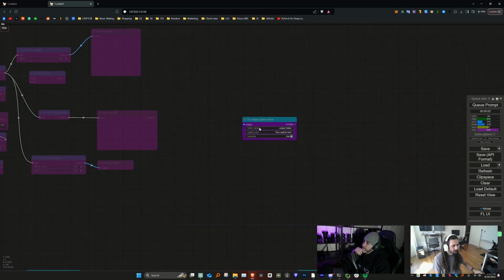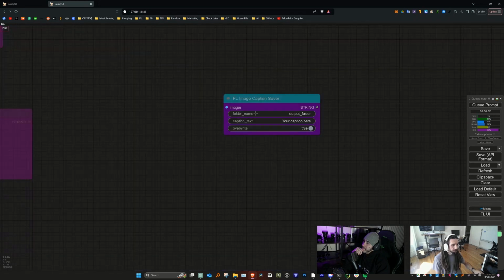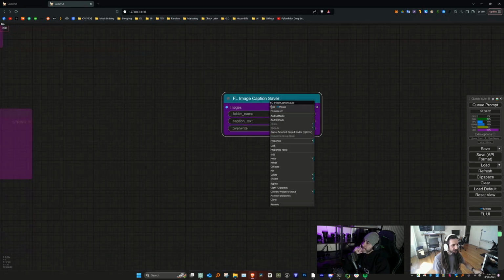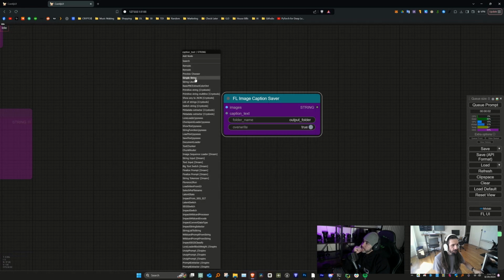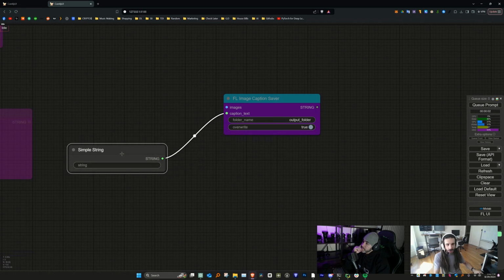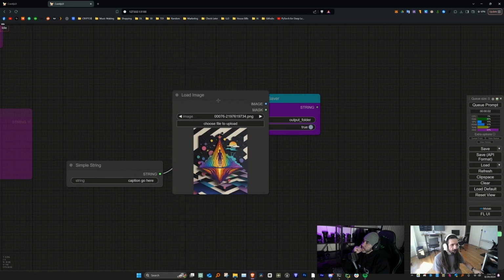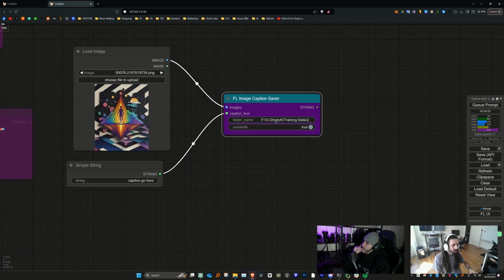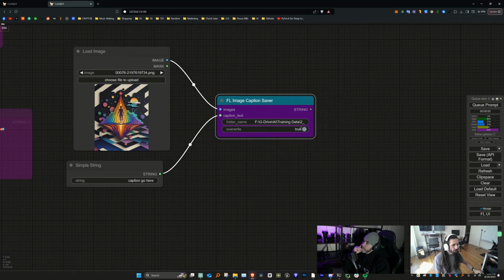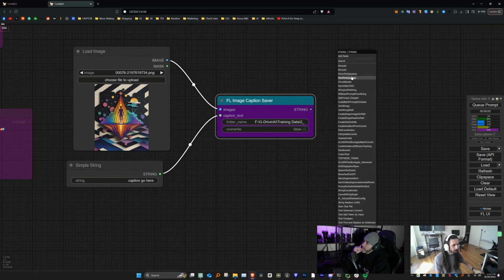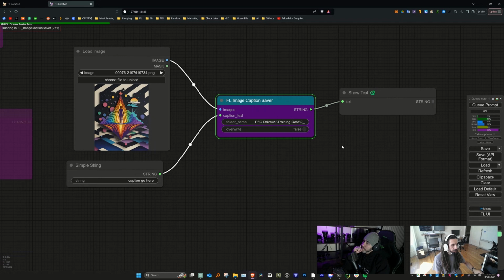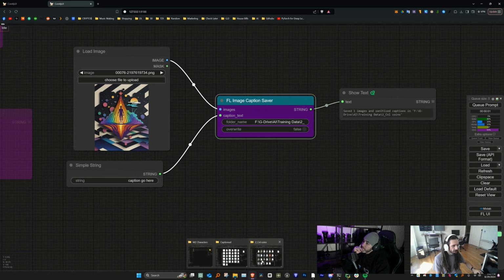or image caption saver. This one's really simple. You put an output folder. Your caption text you would want to put into an input, and then this would be fed into, this could be your LLM, it could be whatever, but then your caption would go here, and that would save the image and the caption with the exact same name. And then there's also an overwrite function, but we'll turn that off for now. Show text, queue that. And so it's saved into that directory.